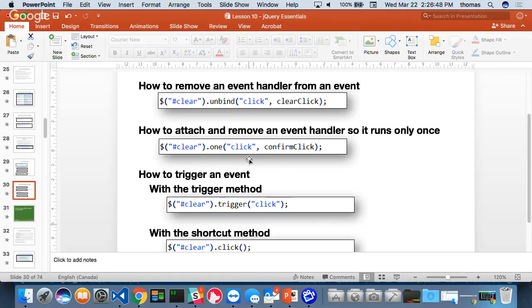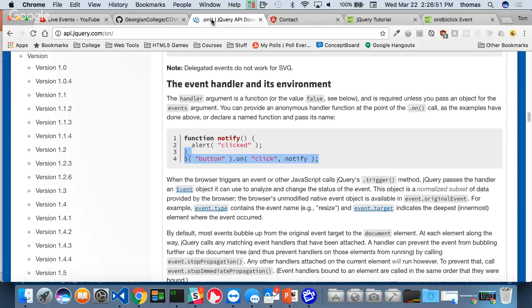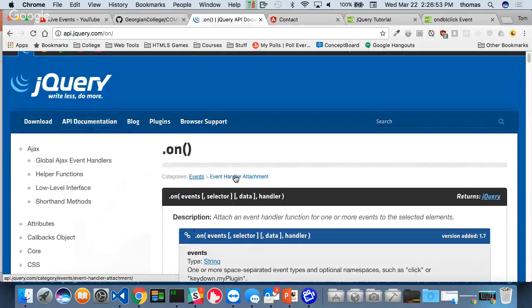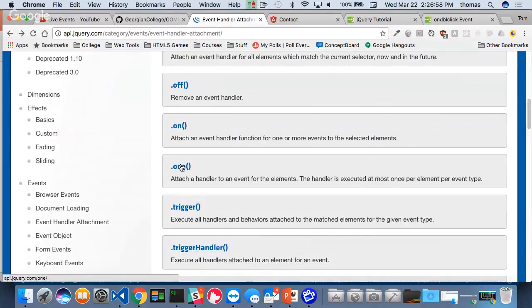One is something interesting. One only does it one time. And if you look at the API documentation, right, for events, here's on, but where's one? Well, one is still there, and one does something totally different. Attach a handler to an event for the elements. The handler is executed at most once per element per event type. Okay? Give me that example.